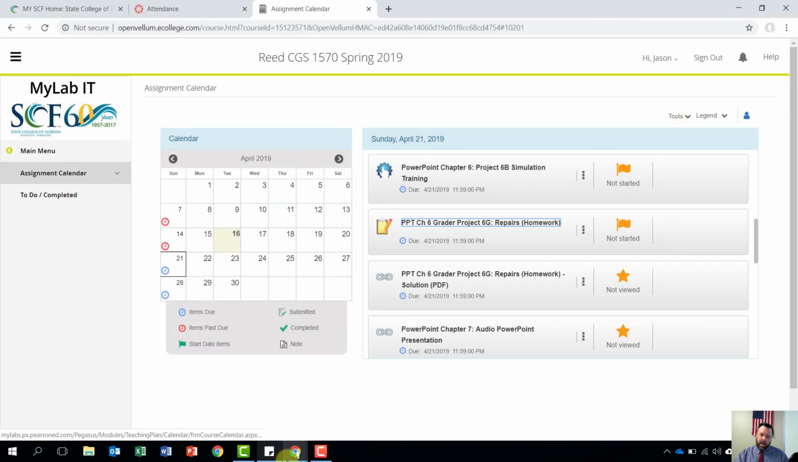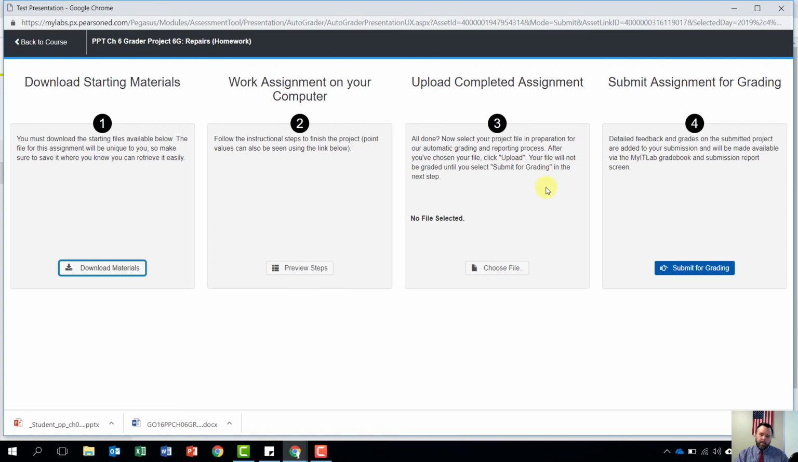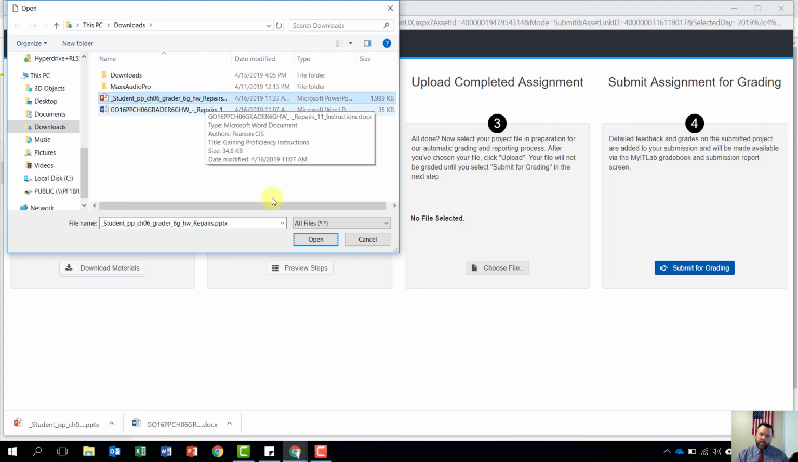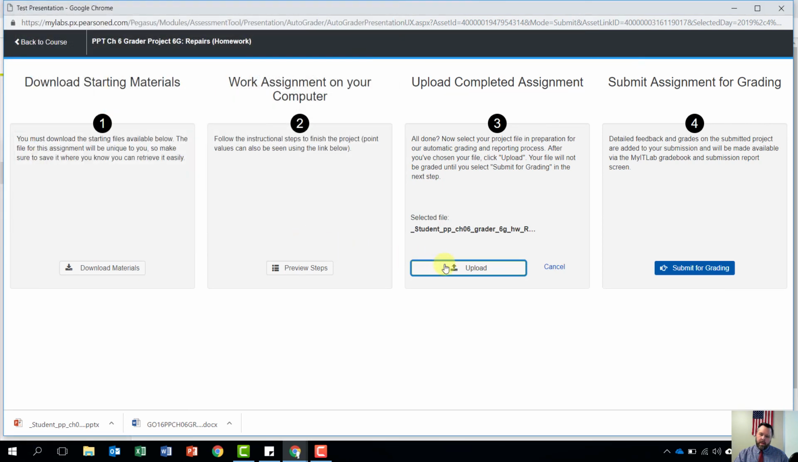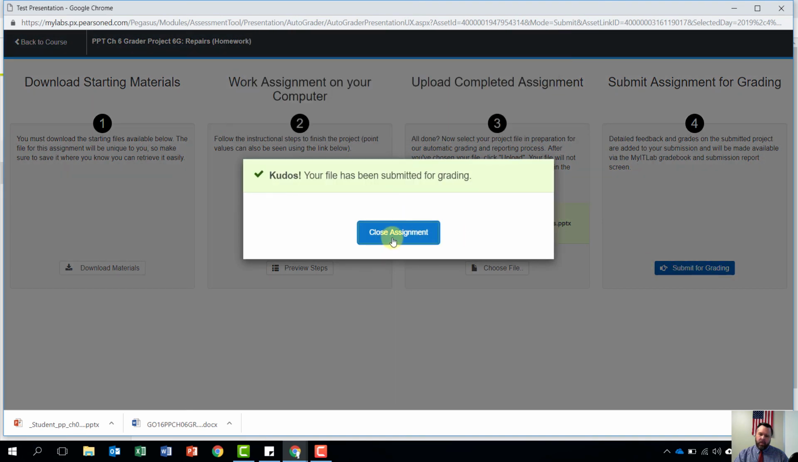Come back to our screen where we downloaded our materials. We can exit out of this. We can choose our file. It's under the Downloads folder. Right here it is. Here's my file. Yours has your name on it. I'm going to hit Open, Upload. It will give me a success, and now I can submit for grading. And it gives me a kudos.